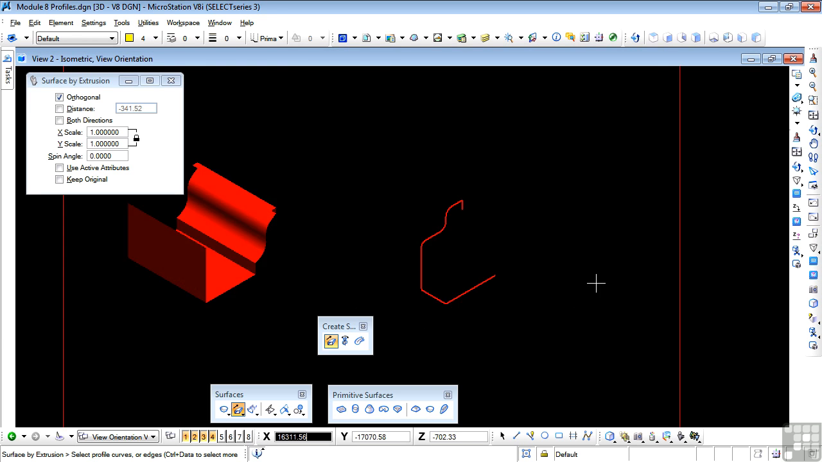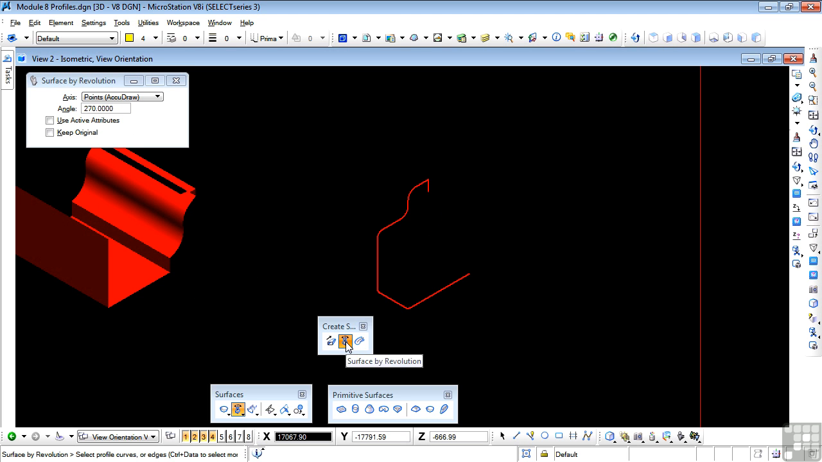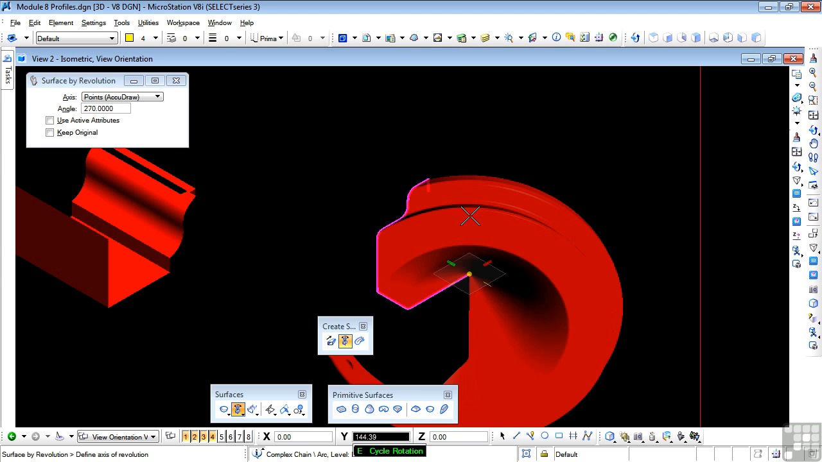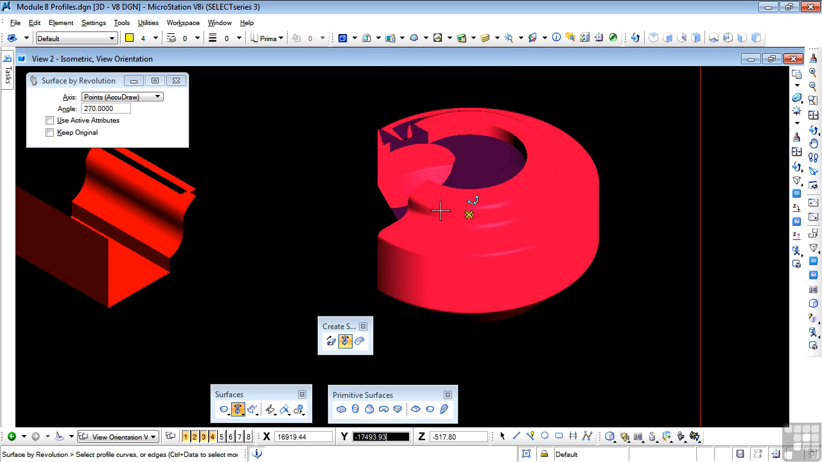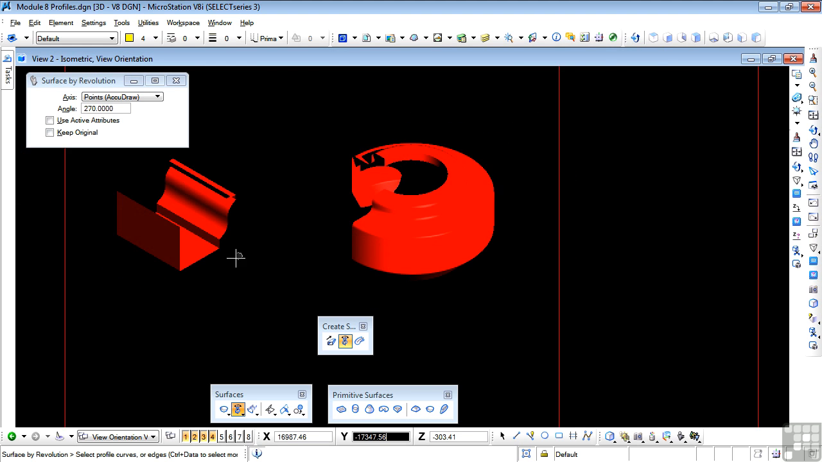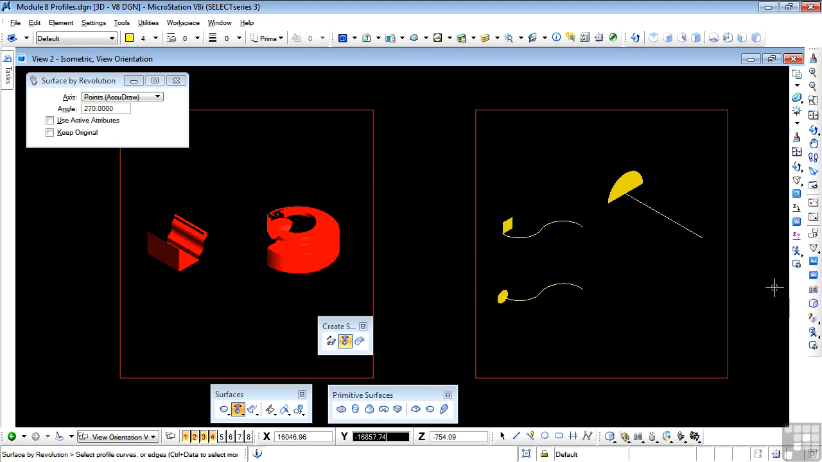Same thing happens with the Surface by Revolution tool. We're using AccuDraw to define the axis, which will be vertical in this case. I've set an angle of 270 degrees. We could keep the original and we could change the attributes, but I'll leave that unchanged. Follow the prompts. There's my profile. Now define the axis of revolution. I'm going to start there and go vertically upwards. There. So now I have a surface of 270 degrees revolution. So try those for yourself, and we'll zip along to the next set.